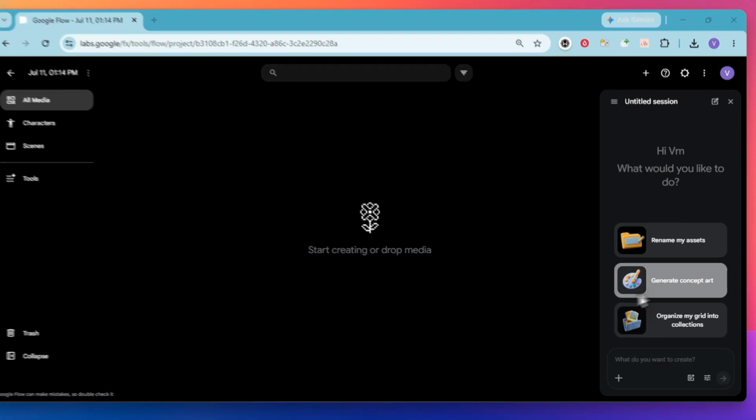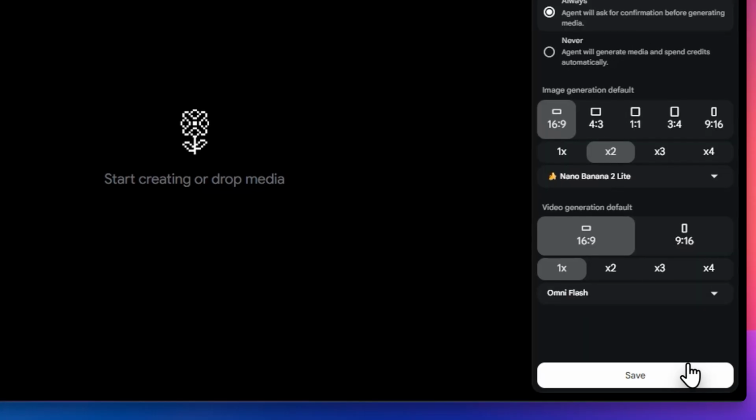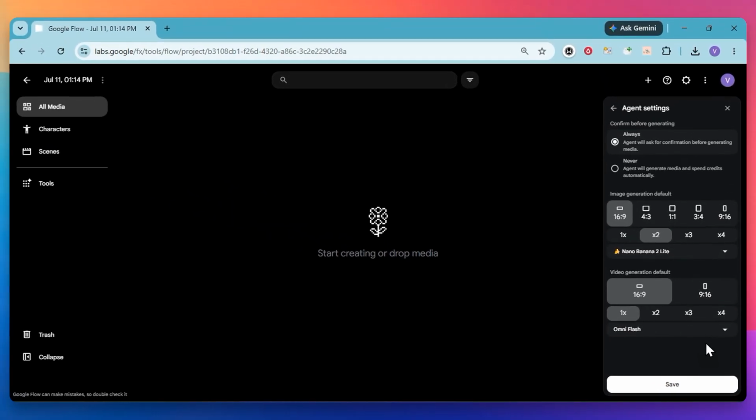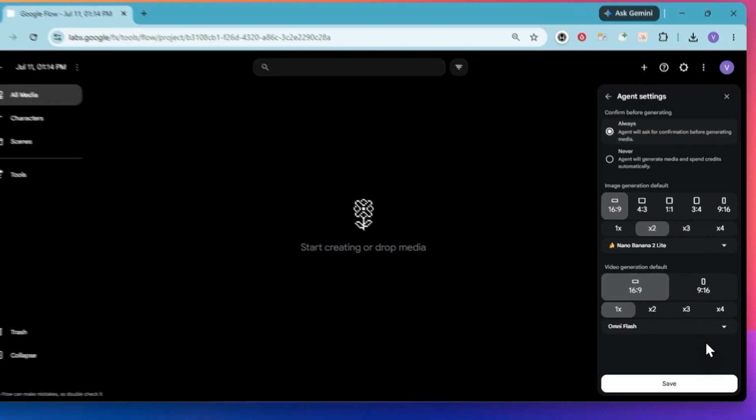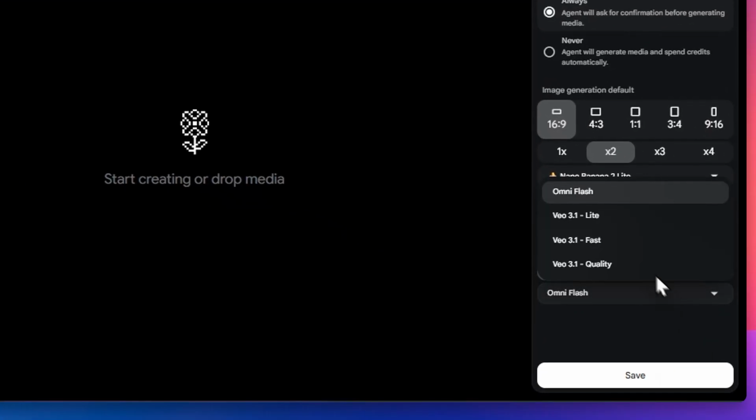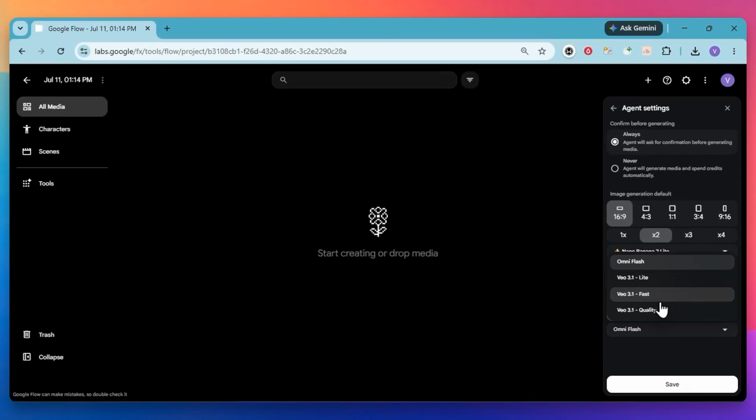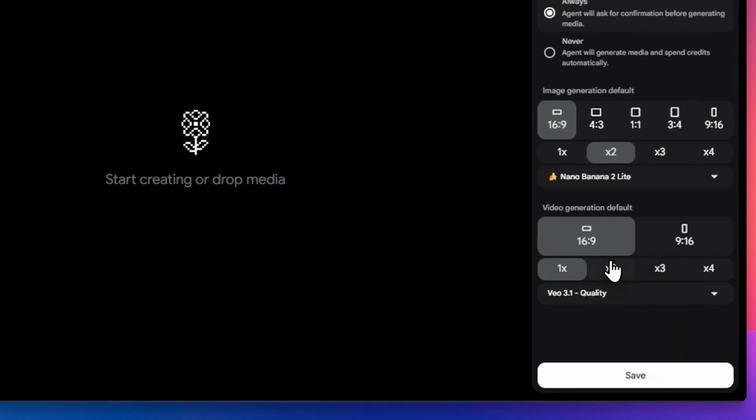Once you are there, look for the settings gear located right next to the prompt area. This step is critical because you must verify that your workspace is running on the Veo 3.1 quality setting. Please avoid using Veo Fast or any of the older legacy modes because those versions do not support native dialogue lip synchronization. After you have confirmed your settings, it is time to bring in your audio.